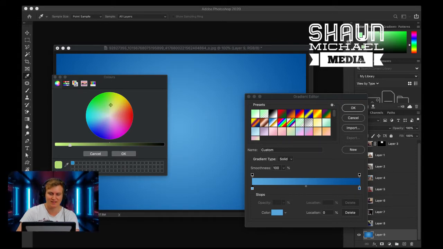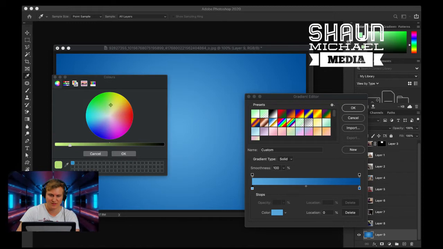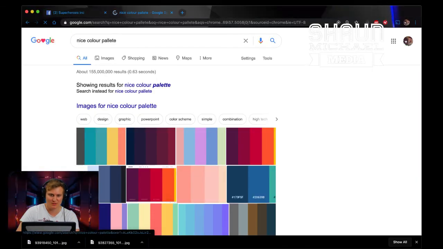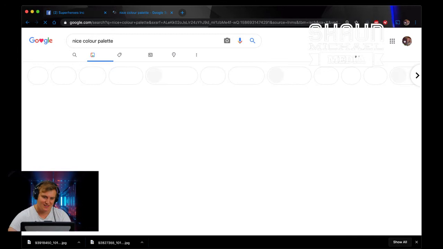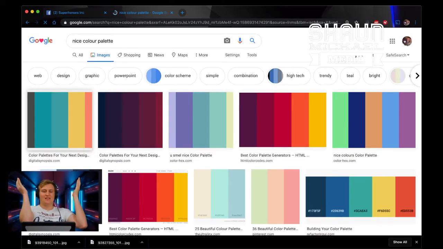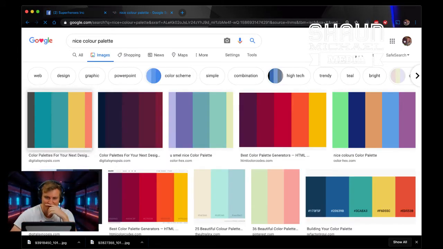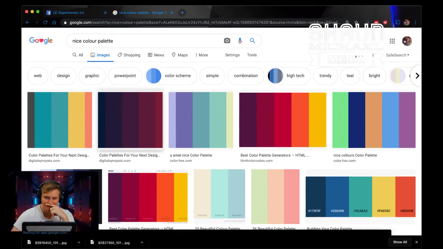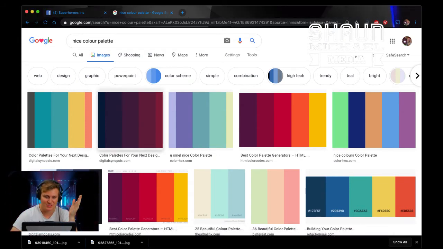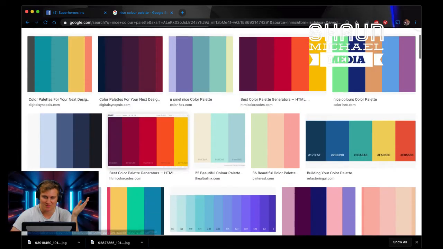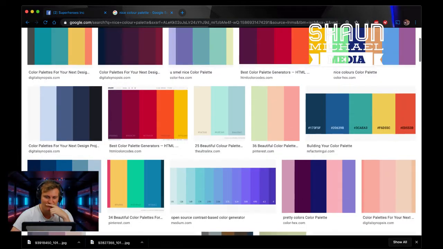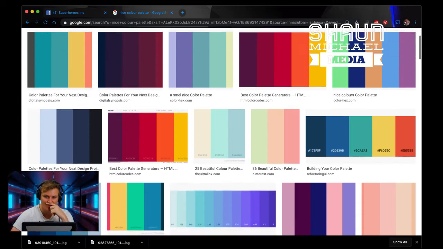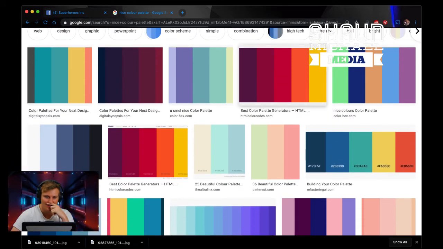Nice color palette. And if I switch windows just real quick to Google Chrome, I go to images. Look at this. Color palettes. So if you're making some text, or just some elements in a composition, and you want a nice color palette, just come get some inspiration. Let's go get some. So for this one, I'll show you an example.